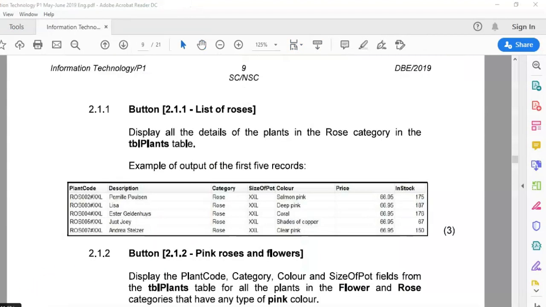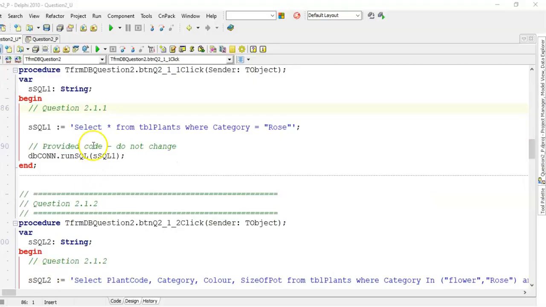So 2.1 is our SQL section. So press pause and try 2.1.1 yourself. This would be your easy question for 3 marks. So all we had to do here was display all the fields. So we're going to use select all. And it's from the table TBL plants, which you were told in the question paper, but only where the category was roses. Now remember, category was a text data type. Therefore, roses needs to be between these double quotes.